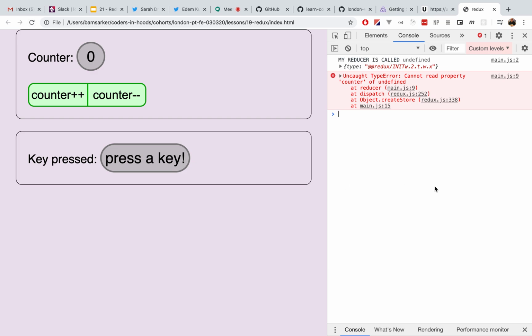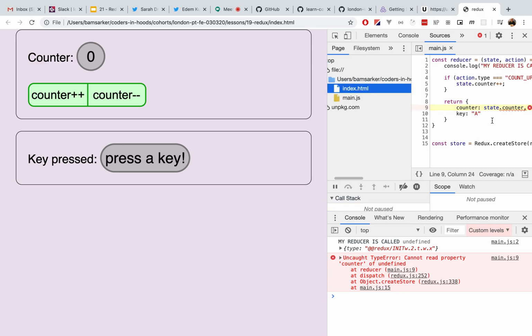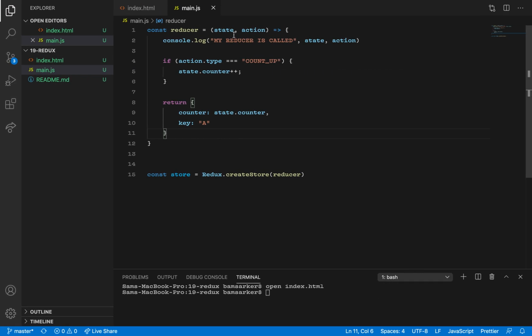We immediately get an error. Cannot read property counter of undefined. So what's undefined? state.counter. So state is undefined. Luckily, we're already logging it out here, so we know that that state value is undefined. Remember, it doesn't know what our initial value of state is, so state.counter is just not possible. This is not a value, it's undefined.